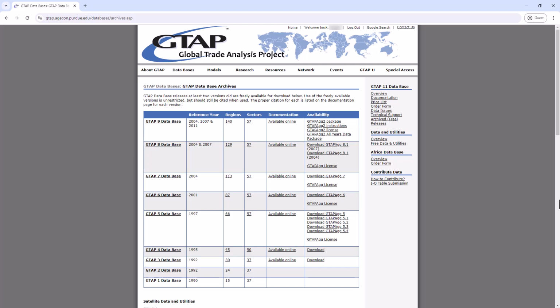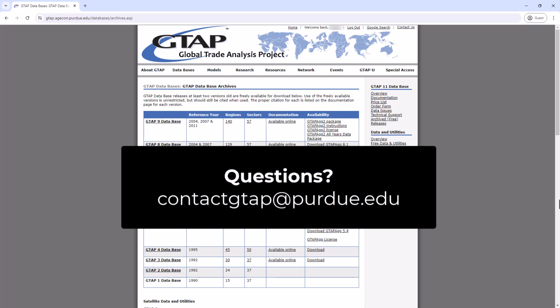But depending on where you're launching this video from, for example a GTAPU course, or from behind the restricted paywall for database purchasers, you may be instructed to download GTAPagg, the installation instructions, your GTAPagg license file, and the data package files from a different location. Please be sure to follow the instructions provided based on your specific situation. And if you have questions on how or where you should access these files, please email contact@gtap@purdue.edu.